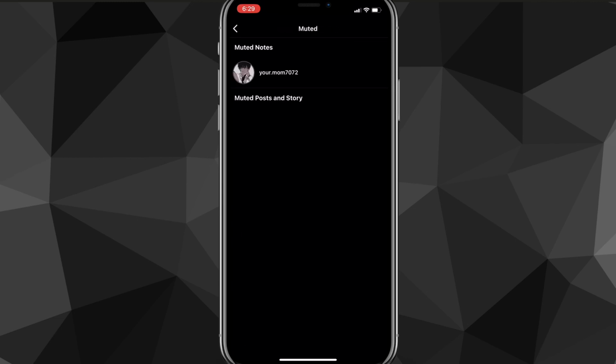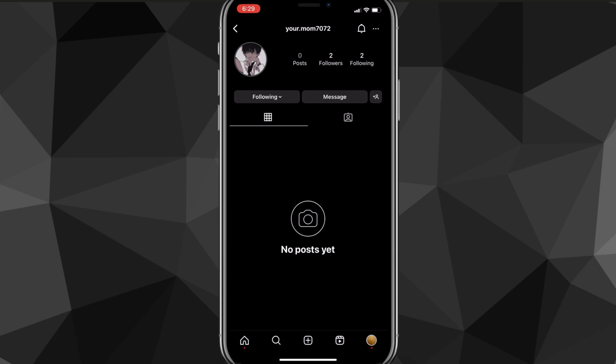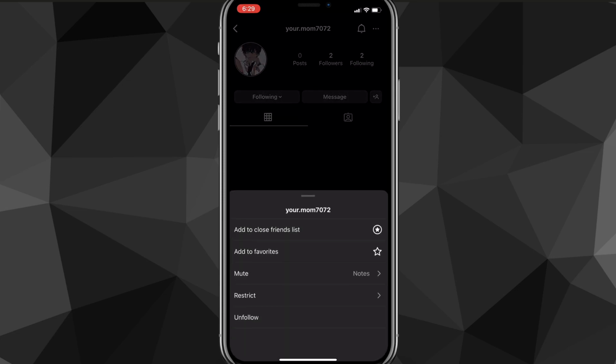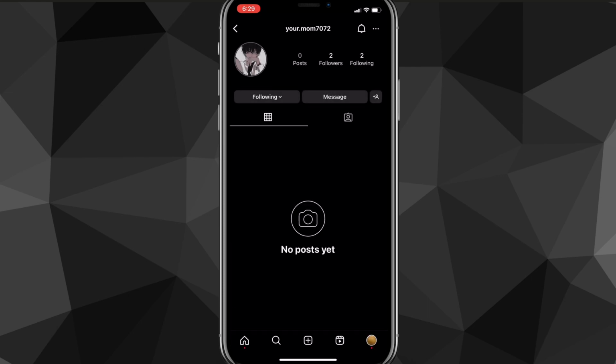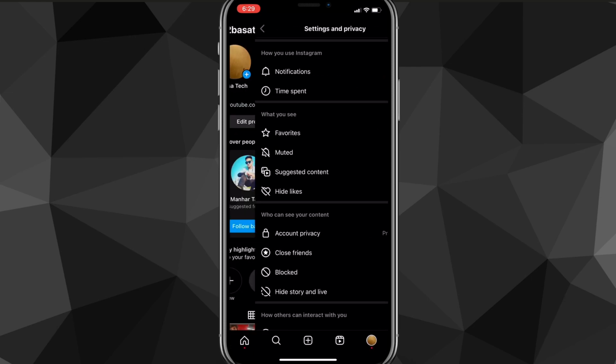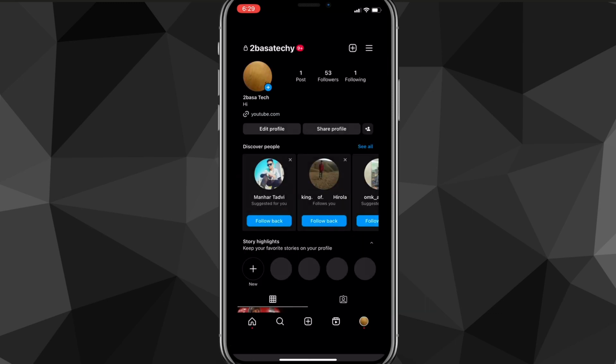Now, you want to go through all the people that you've muted and click on the person that you want to unmute. Now, click on the three dots in the top right corner of their profile, then click on mute. Once you click on that, make sure that that option is toggled off and not blue, and then you will be able to see their notes again, as you can see here.